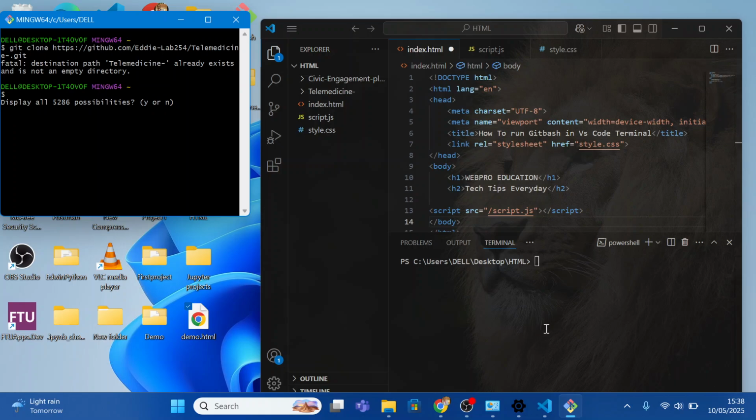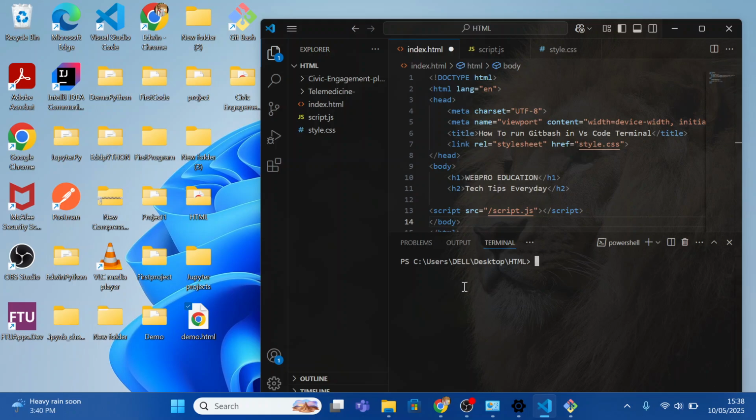So in this tutorial, we learn how to run Git Bash in VS Code terminal. Git Bash is used to run Git commands within the command line interface. So when you set Git Bash to run in the VS Code terminal, you'll be able to run the Git commands within here.